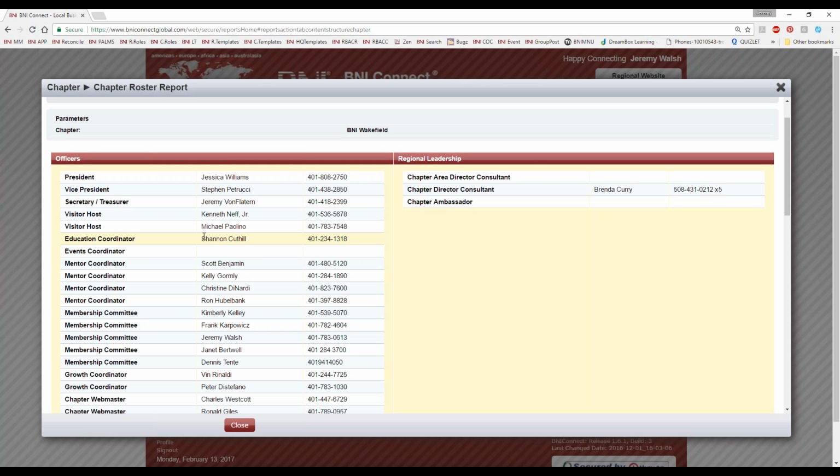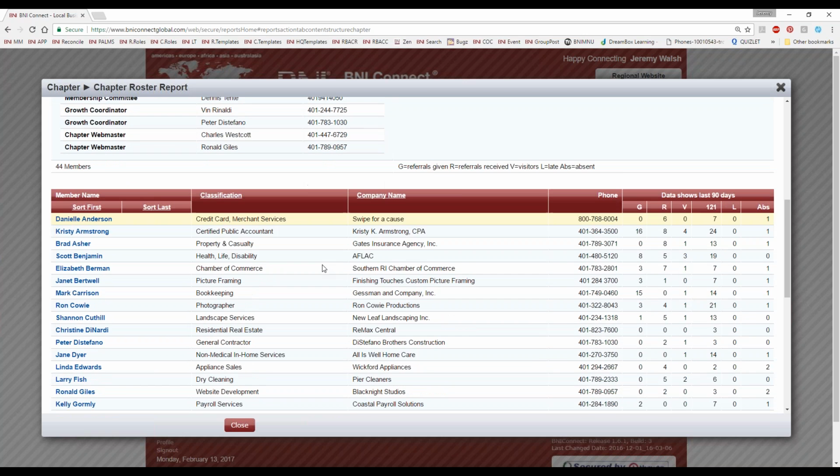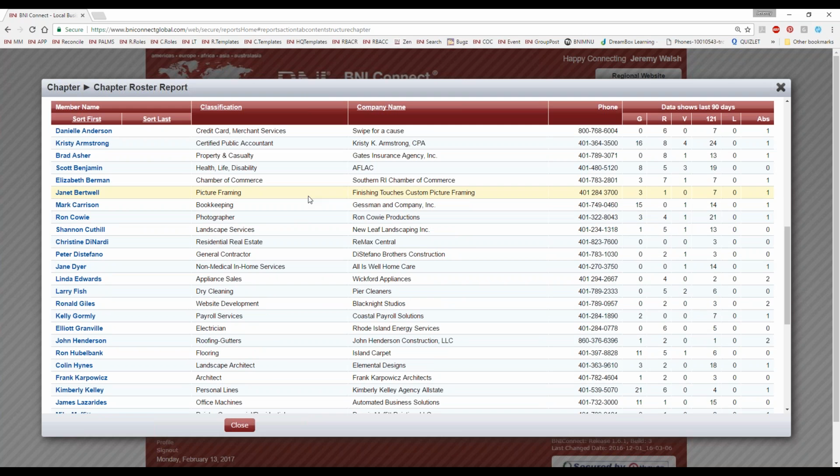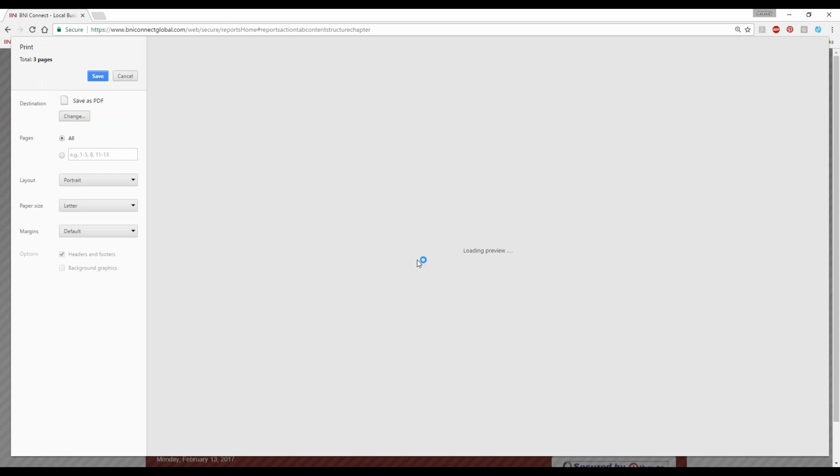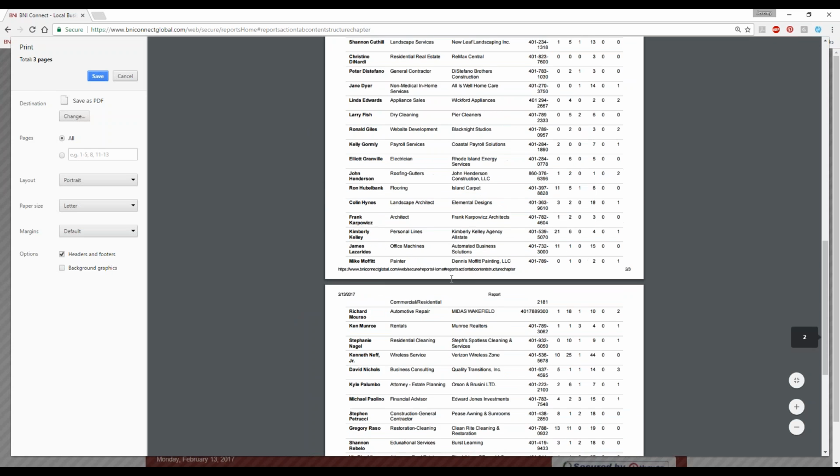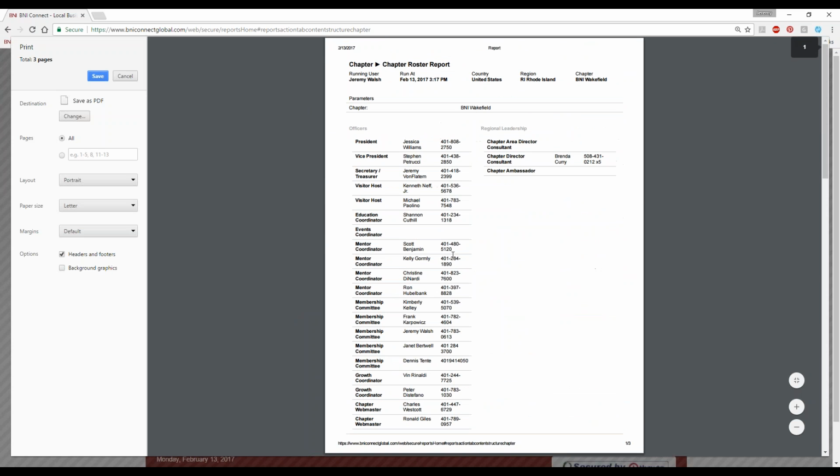Well, this is where we can go and find out who all of the people are on the membership committee. And also, if you have a bigger problem, you can also find out who your director consultant is and their contact information. And if I scroll down, obviously this is going to show me the rest of my chapter, what classification they are, what company they are, what their phone number is. You can print this out, of course, and use this as your own phone list.